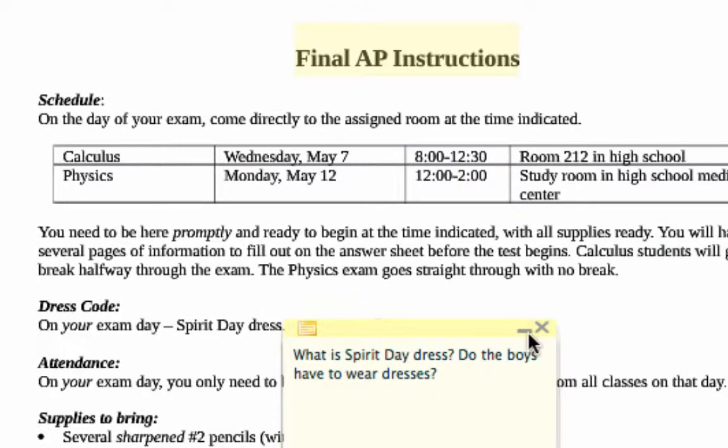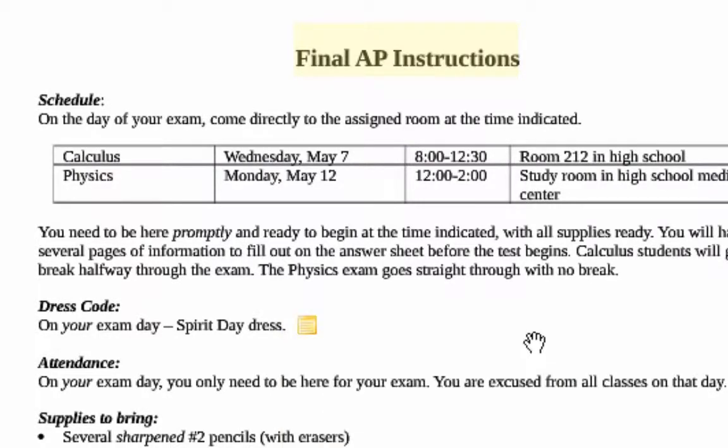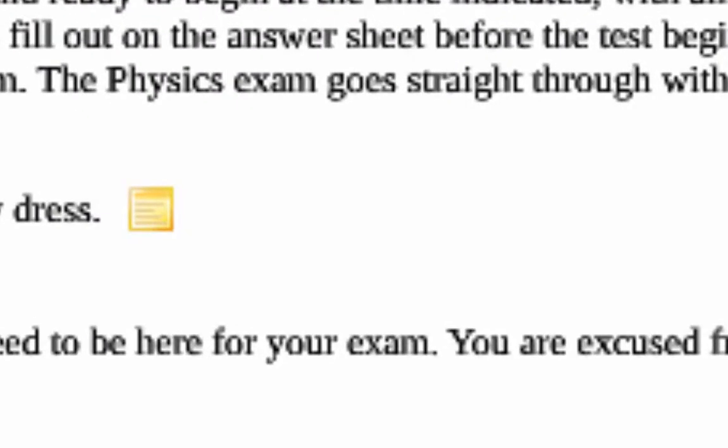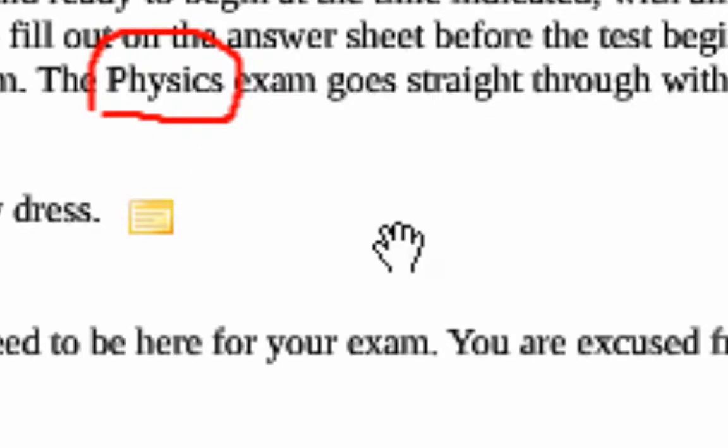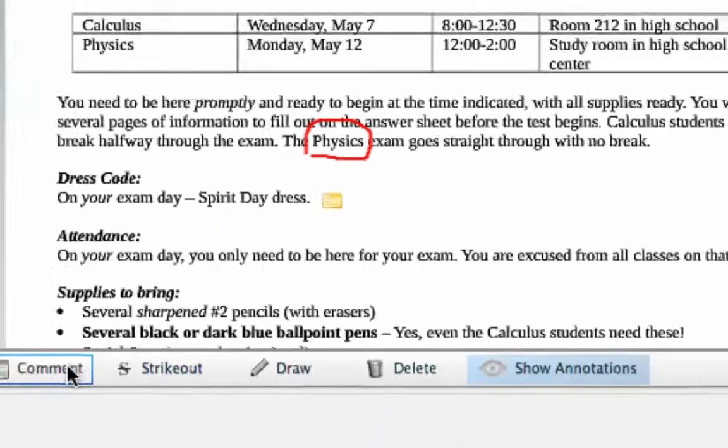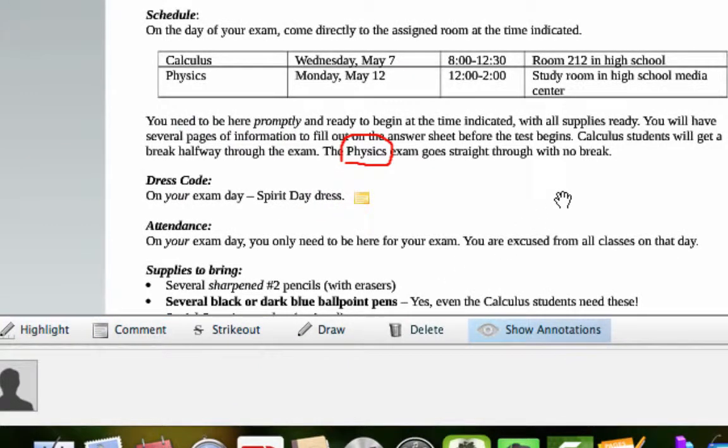Okay, so we get rid of that. I can draw if you want to. This might be a little bit awkward if you're doing it on a computer rather than on a tablet, just because drawing is hard, but you could do that if you want. Like if I want to circle here, I can do that. It's going to look a little bit crude, but you can do that. You can draw. Commenting might be better if you're actually going to type things.